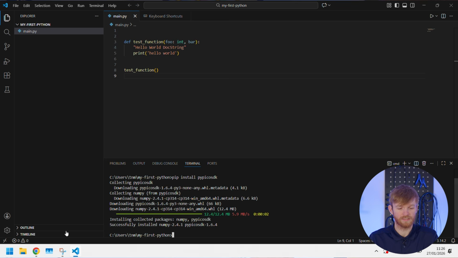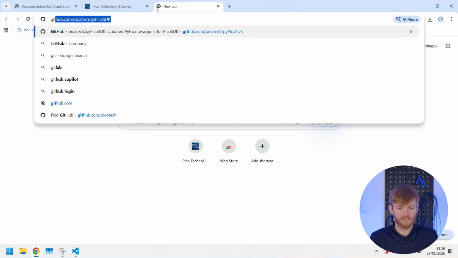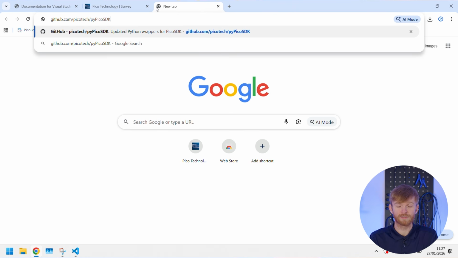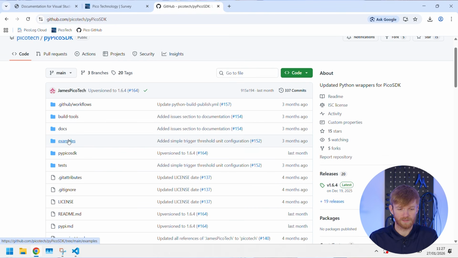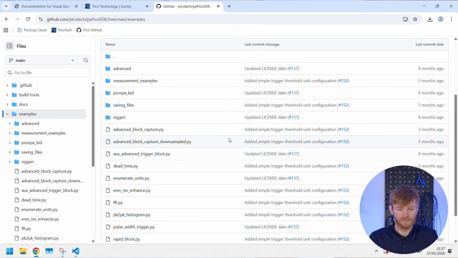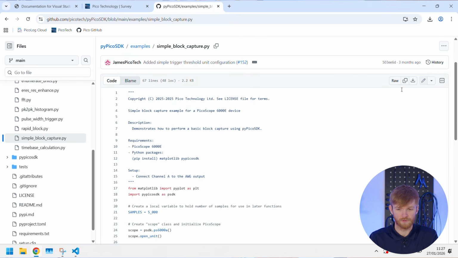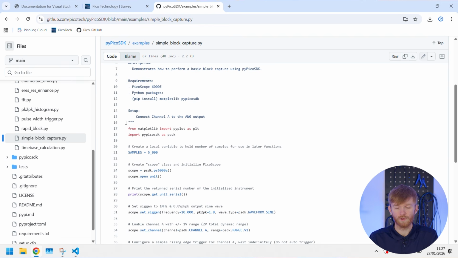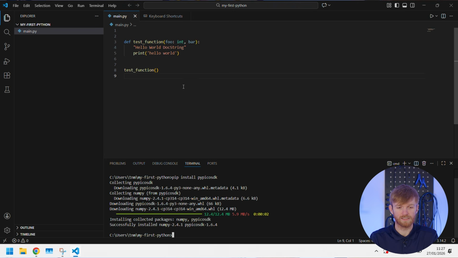To verify this, we're going to be looking at the GitHub examples. If we go to the Picotech GitHub, which is github.com/picotech/PiPico SDK, we'll be able to open up our examples. A quick example to use would be a simple block capture. So we'll just copy all of this. What this example does is simply uses the built-in signal generator, puts a pulse straight into the front end, and then we're going to be reading and printing that pulse straight to the terminal.